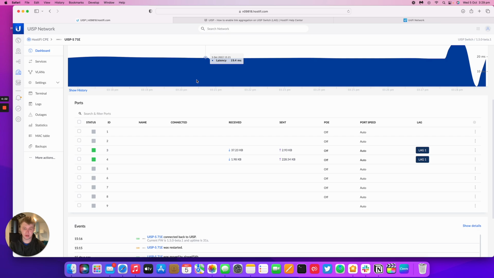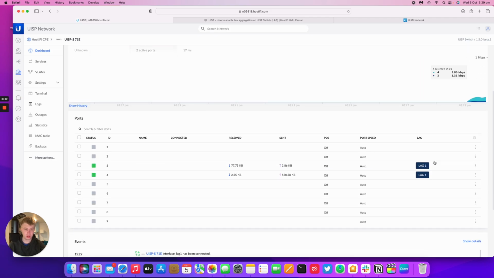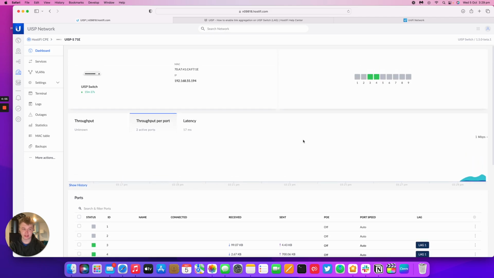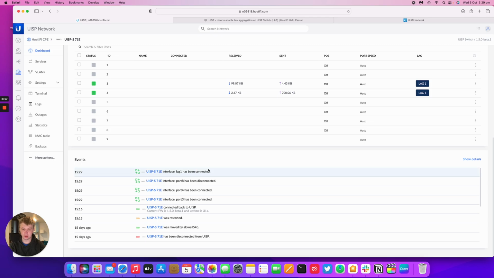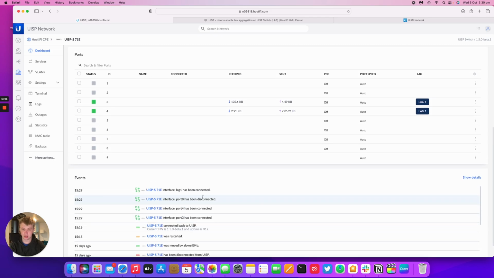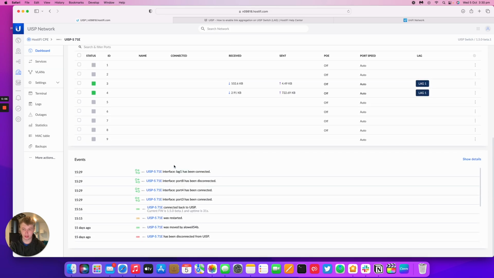So I've now connected my UniFi switch to my UISP switch, and we can see here there's 2 gig ports that are up. They're both on lag 1. Apart from just seeing these lag buttons here, that's the only way you're going to know that they're lagged together. There's not much information apart from this log here. In the logs, it's now said port 3 and 4 connected. I had my old uplink in port 8, and then lag 1 has now been connected. So that's the only real way you're going to see.